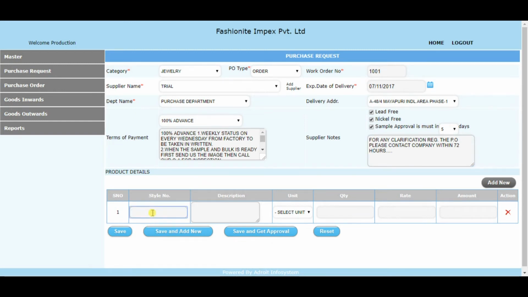Write the style number or item number and description of goods. Let's say I'm just going to type one. Prefer to write in capital letters. Select the units, write the quantity, and write the rates. The amount will be calculated automatically.